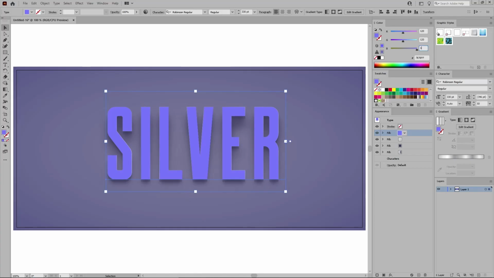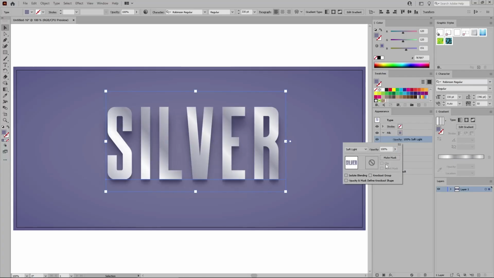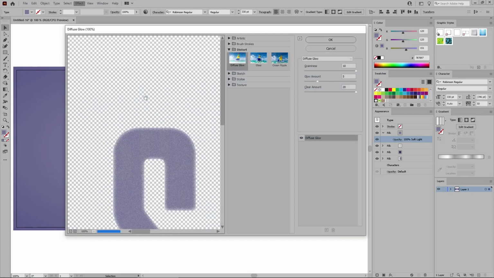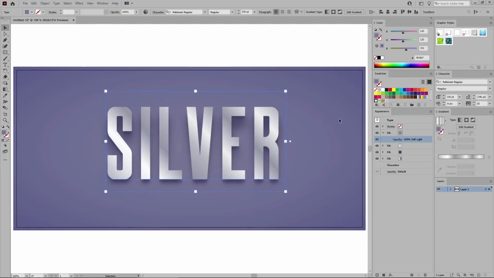Keep it selected, replace the linear gradient with a flat color and set it to 120, 120 and 151. Change the blending mode of this fill to soft light. And then go to Effect, Distort and Diffuse Glow. Move these sliders to 10, 5 and 20. Click OK to apply this effect.